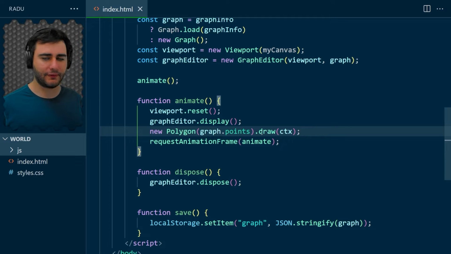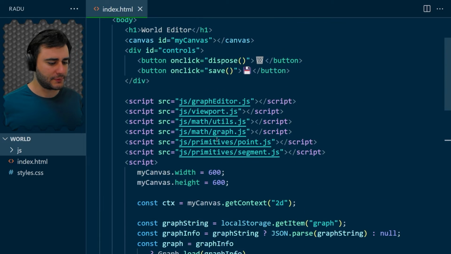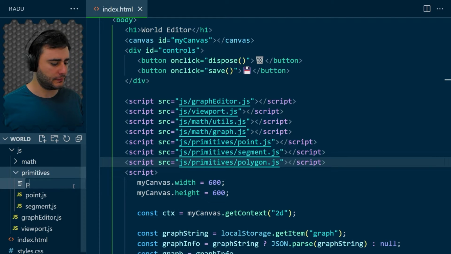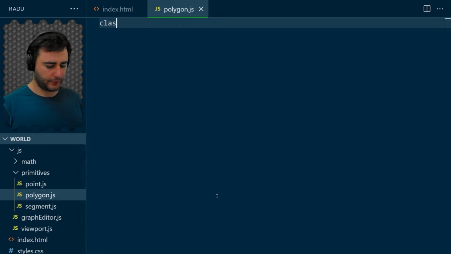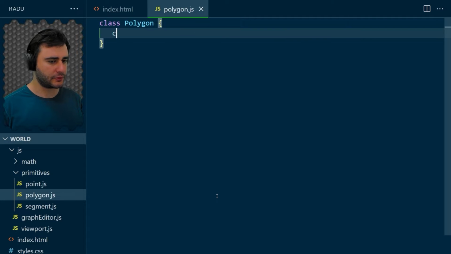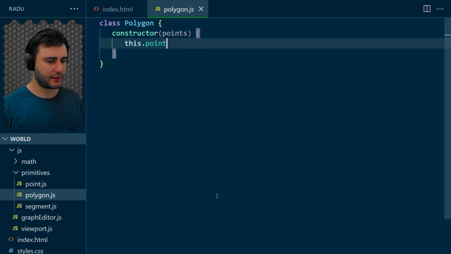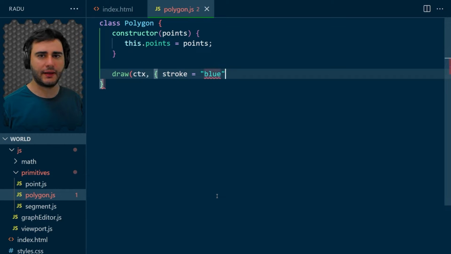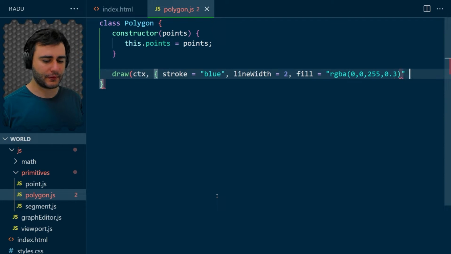So we need to implement a polygon and give it a draw method, same as the other primitives. Speaking of which, the polygon is also going to be a primitive here. And let's create the file polygon.js. Now, the polygon is also a simple class, and in the constructor, I'm going to pass the points and store them as an attribute, like so. And the draw method, I'm going to give it the context and some options with the default stroke set to blue and the line width of 2. And I want it to be transparent. Let's set it to a transparent blue fill style, like this.